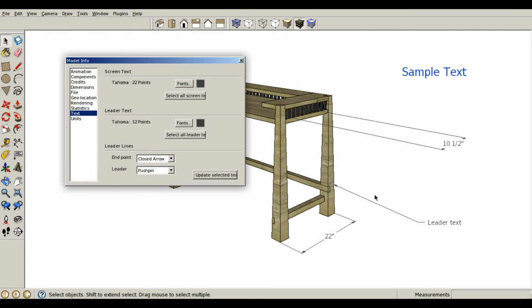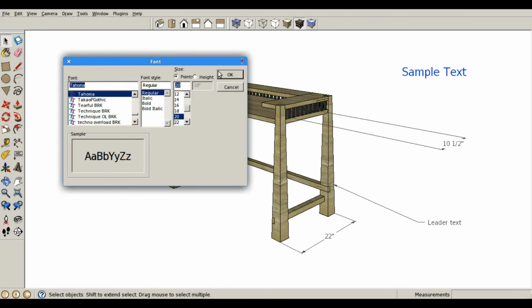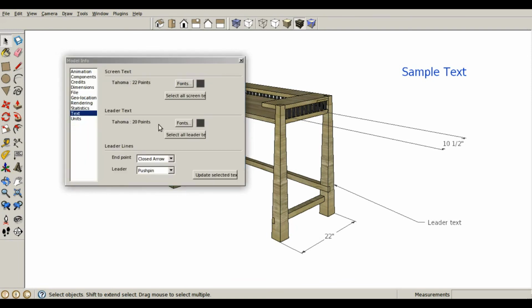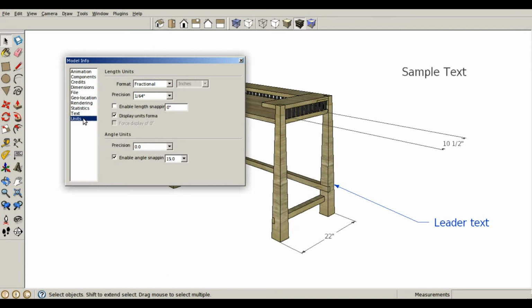Same thing with leader text. This is a leader. This shows an arrow pointing to a specific item and the text corresponding to that item. You can change that as well, make something stand out if you want. Change the font, select all leader text, or actually just select the leader which you want to change if you have multiple leaders, and update selection. Update selected leader text.